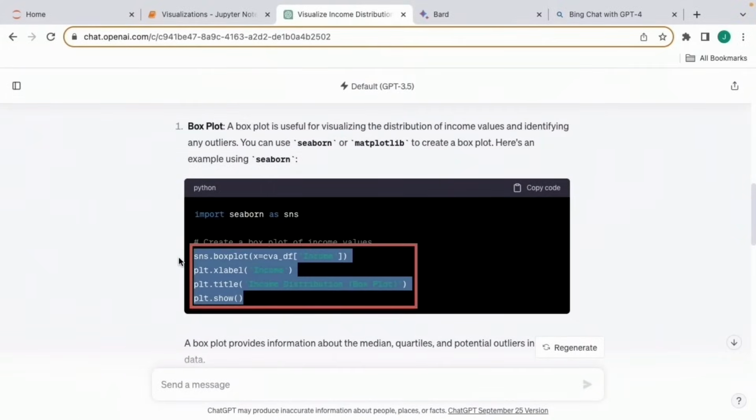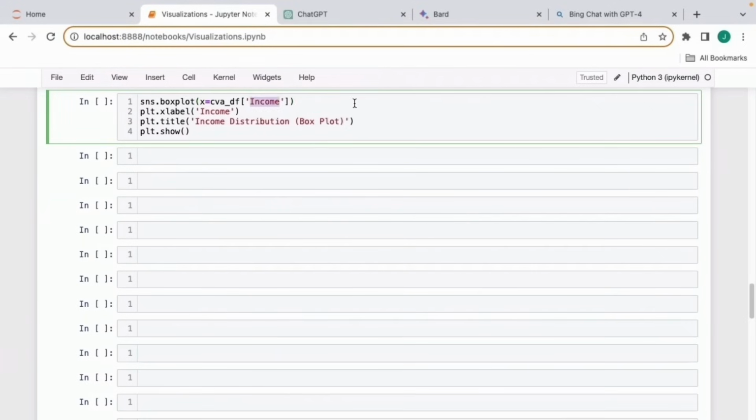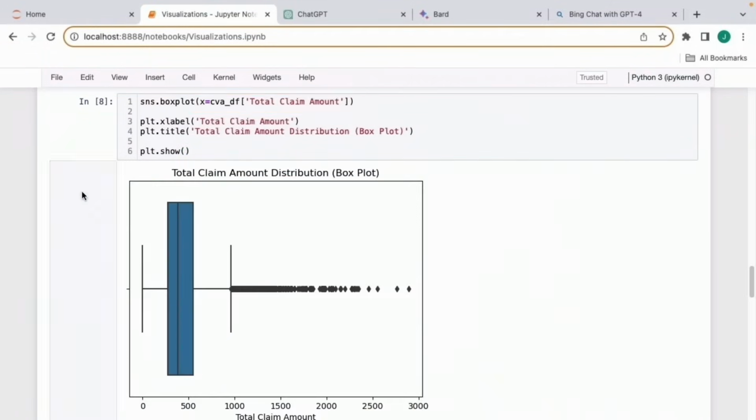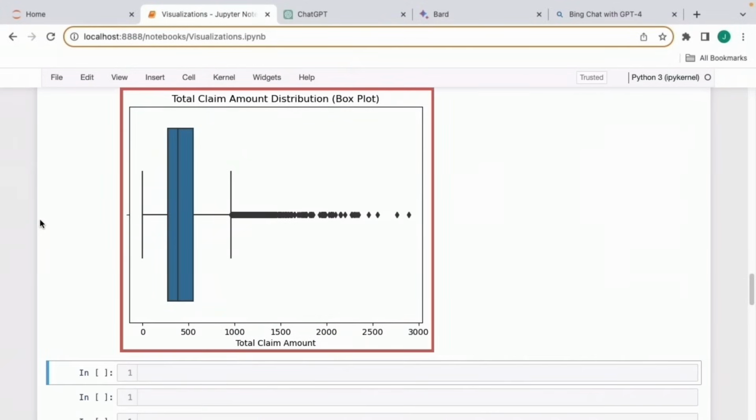Now let's go back to the box plot visualization for our data, and we'll see how we can use the box plot to visualize the distribution of the total claim amount. SNS.boxplot means that we are using the Seaborn library to plot this visual. Notice that I pass in the total claim amount as the value of the X input parameter, and this will generate a horizontal box plot.